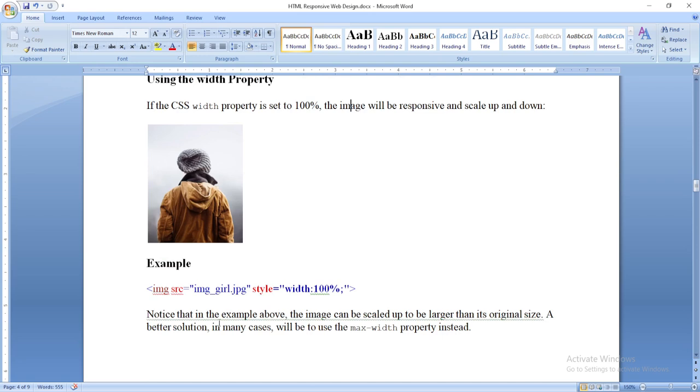Notice that in the example above, the image can be scaled up to be larger than its original size when we use width along with percentage. A better solution in many cases will be to use the max-width property instead. So I'm going to show you how you can use max-width in our next tutorial.